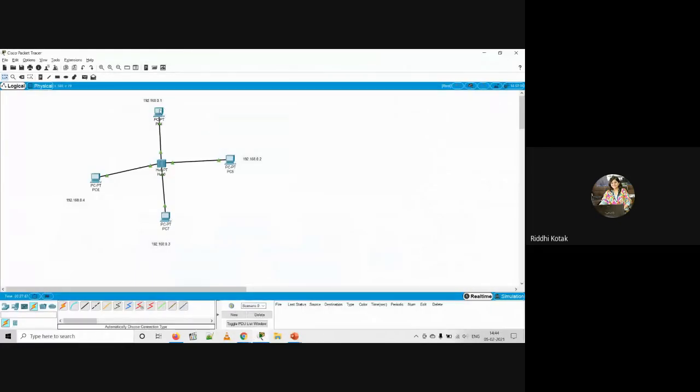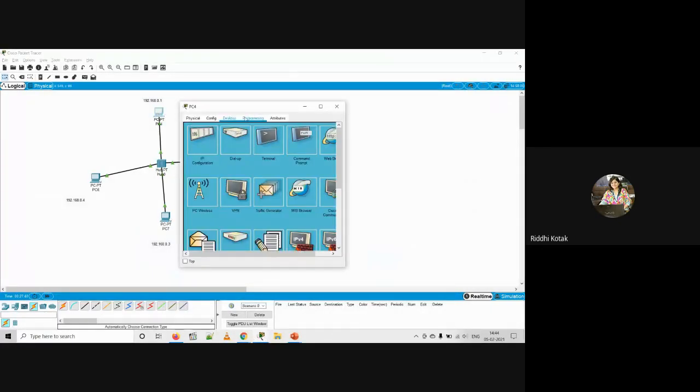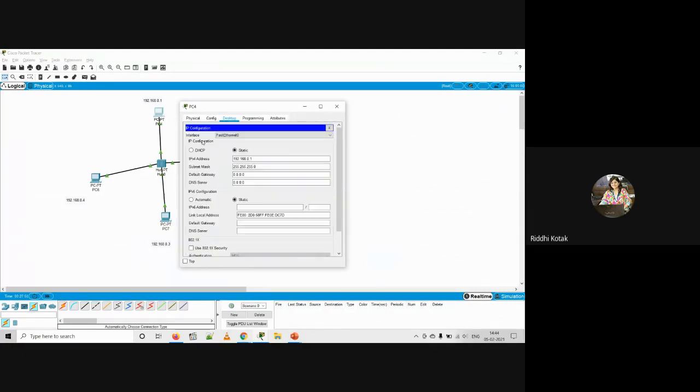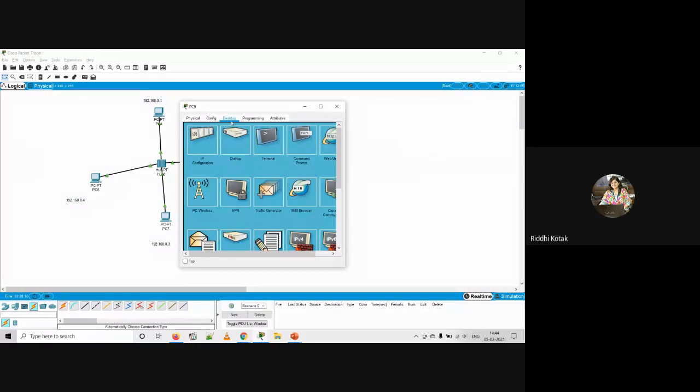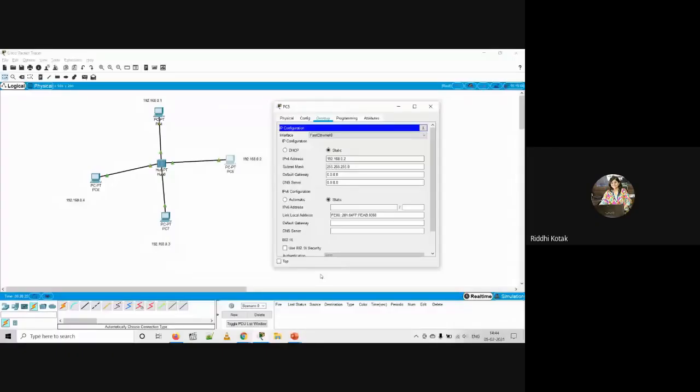Once you click on the PC, you have to go to desktop over here. In desktop, you have to select IP configuration. Now at this place, you have to enter this IP, 192.168.0.1. Then you simply press tab, and it will automatically take this subnet mask. This process you have to do for PC2 as well. Again, go to desktop, go to IP configuration, and write this value. In the same way I have configured all these PCs.